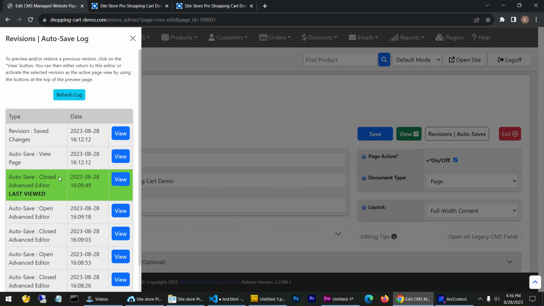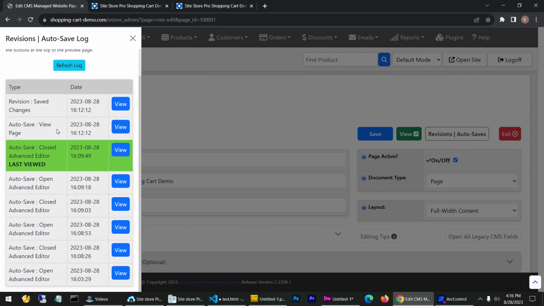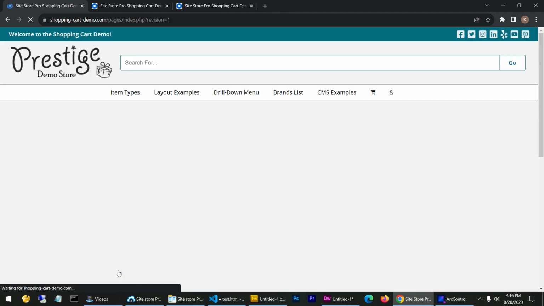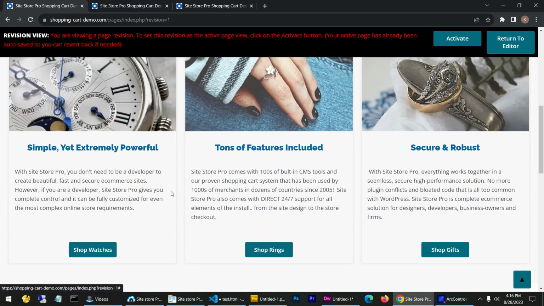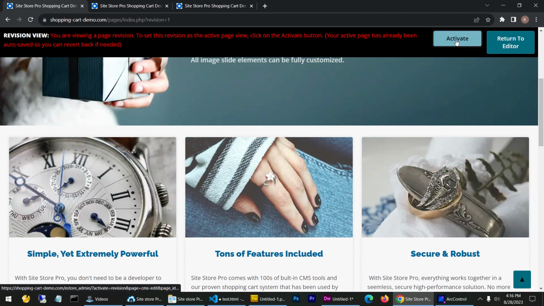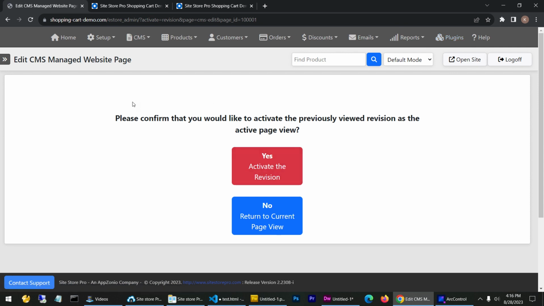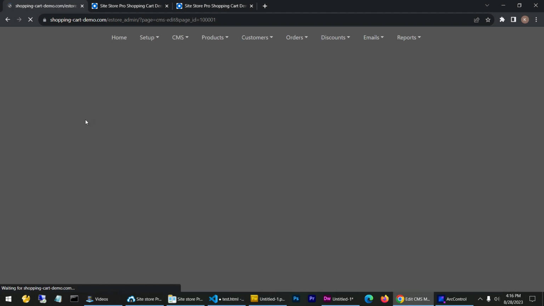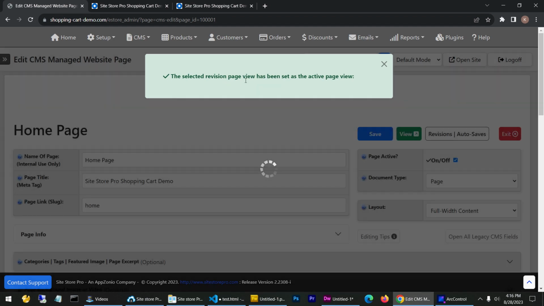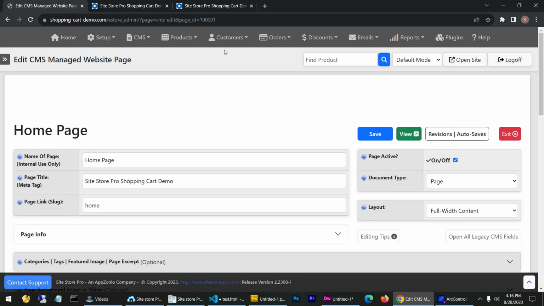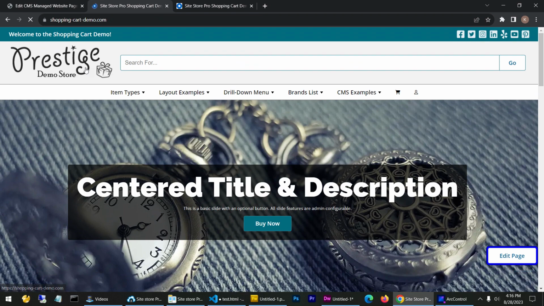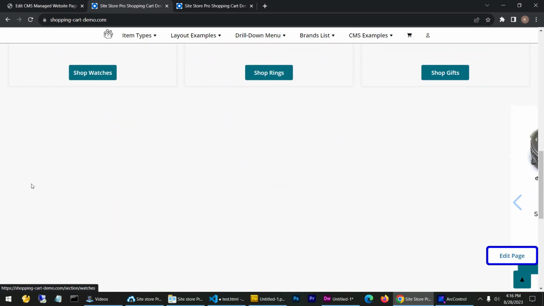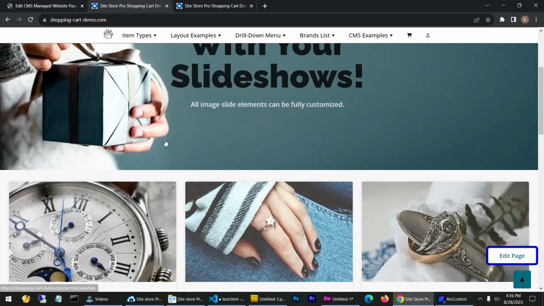So we know we're not going to do that one again because we just looked at it. We'll go ahead and revert back to our original layout before we made any changes. All we have to do is click on View. Oh, that's it, that looks good. I'm going to activate that revision. Make sure you confirm it. Activating the revision makes it the public version. So I'm going to go ahead and activate that. And now the selected revision is active. If you go back to the website, it will be that version. And there it is, just the default version without that lower section.